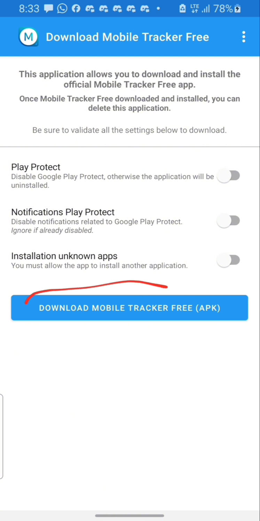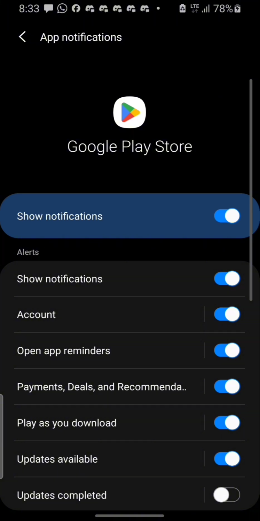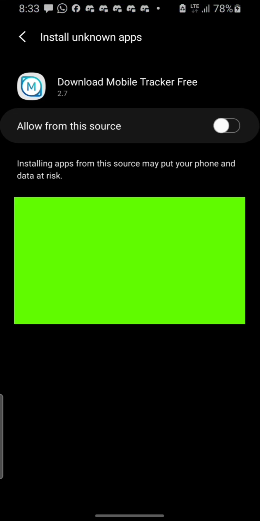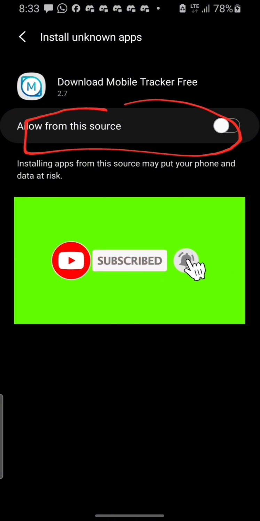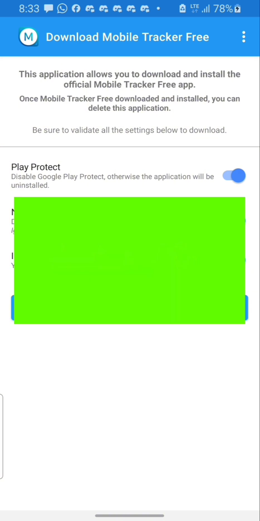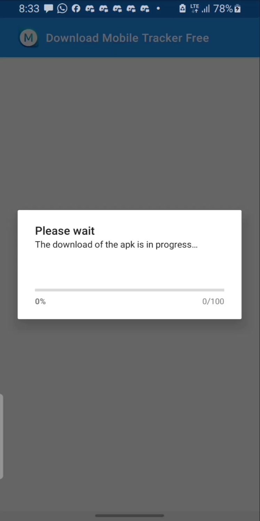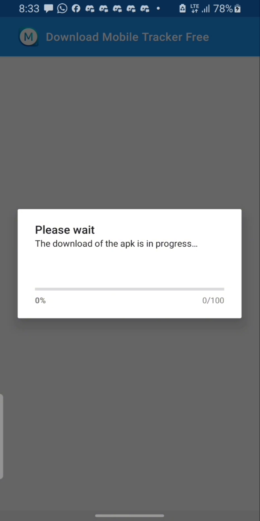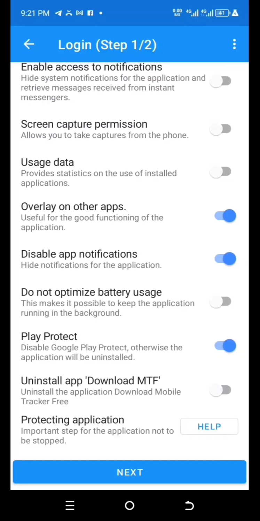After turning it on, then we proceed here, download Mobile Tracker Free. So turn on, good, turn on. Allow from this source, you have to turn it on. Then go back, then let's go to download, then click on download mobile. So let's just wait a moment and see how it looks. The downloading is still in progress. Let's keep waiting. Still in progress.